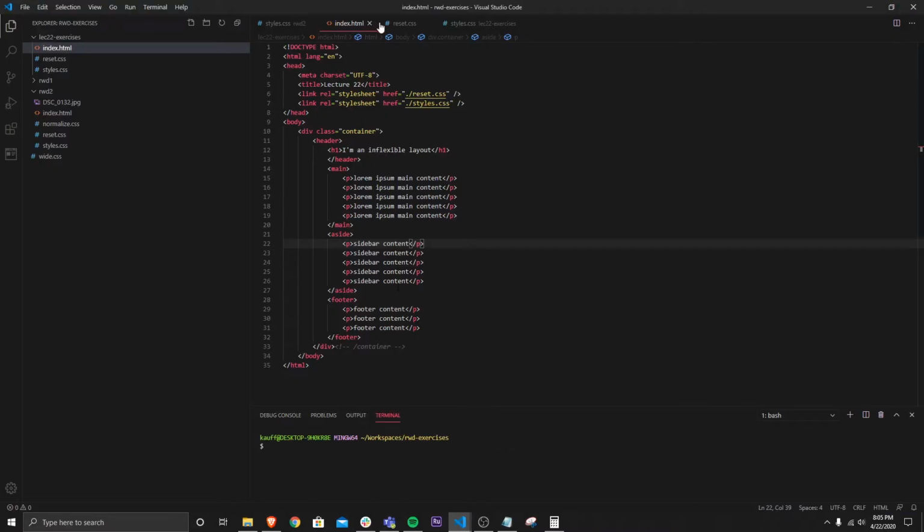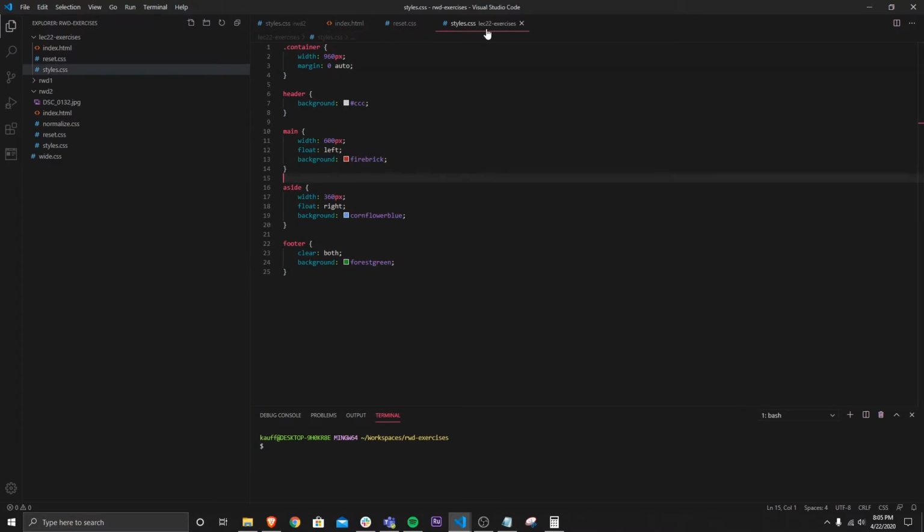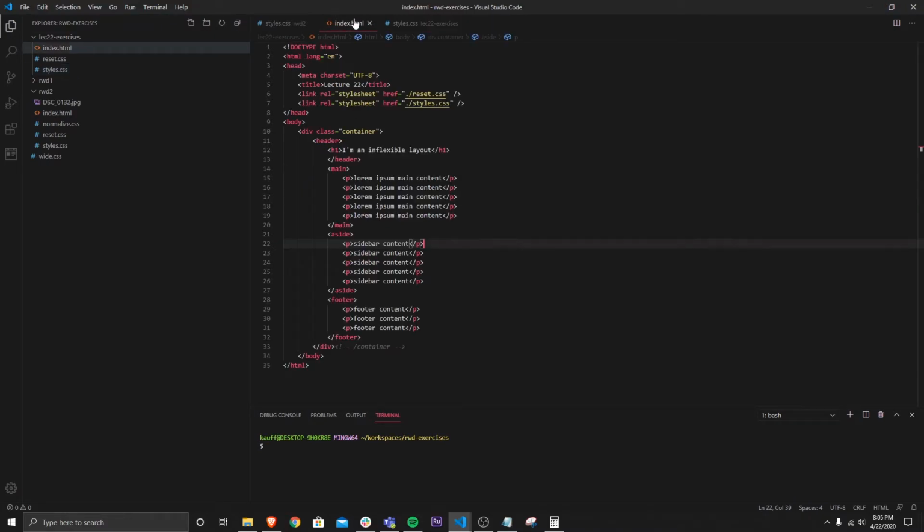So if we look at this CSS, we have a width here on the container, we have a width on the main, and we have a width on the aside. So we can start converting these. If I go and look at my index for a second, my main container for the whole page is this div with the class of container. Since it's the parent one that we're going to be working with, I'm going to set a width on this one to my percentage, and then everything else I'm going to base off of that.